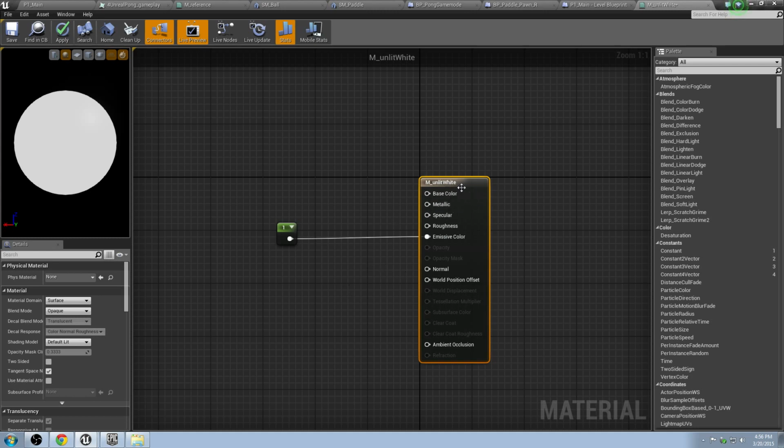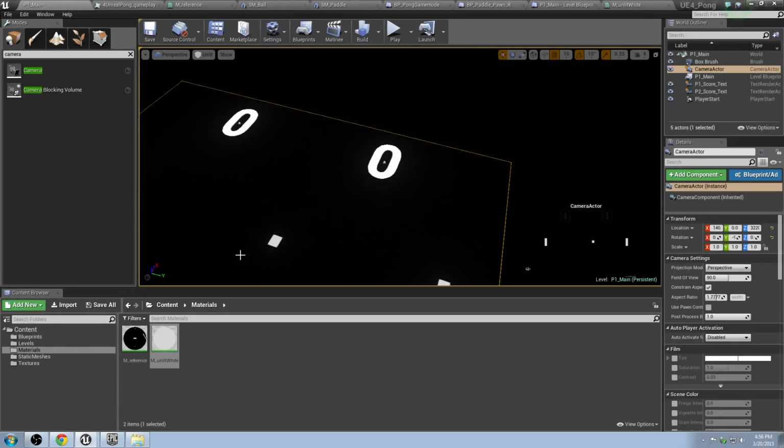Left-click on the actual node where everything plugs into, and then go into the shading model and make it unlit. Hit apply, and then hit save. And now hit save one more time in this scene. And then go to your static meshes. Everything in the scene that's not going to be background is all just going to be that unlit white.